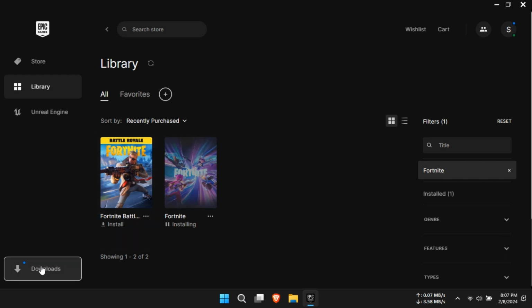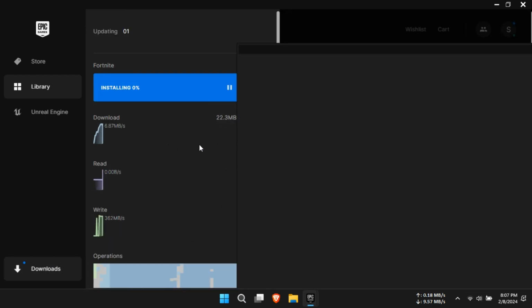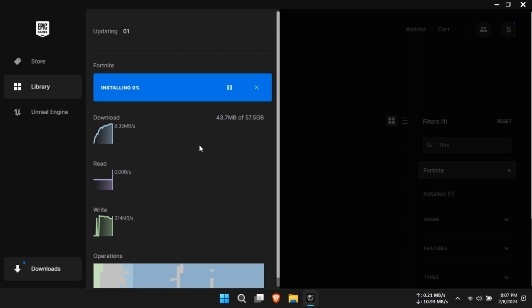The game will now start installing. The installation time may vary depending on your internet connection speed and computer performance. Once the installation is complete, you can launch Fortnite from the Epic Games Launcher and start playing.